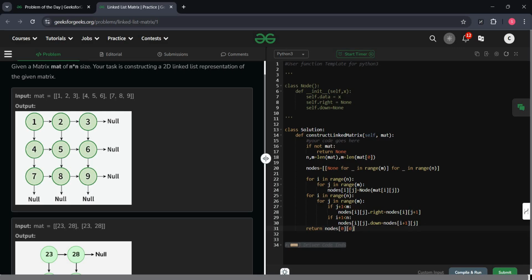So let me run through the code again. First of all, we have a class defined Node to represent each node in the linked list, and each node contains the data, a right pointer as well as a down pointer. In this Solution class, we have the function constructLinkedListMatrix, and it takes the matrix mat as an input and converts it into a 2D linked list. So we initialize a 2D list of None values to store the node objects here.